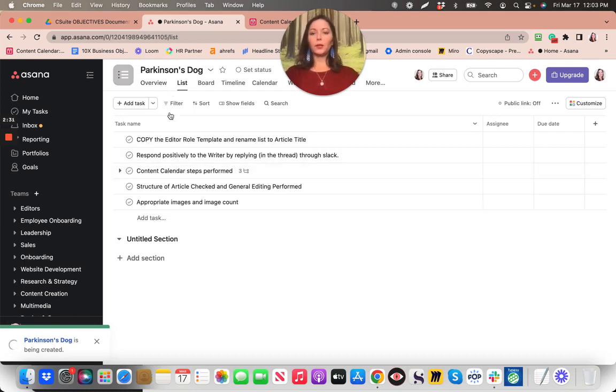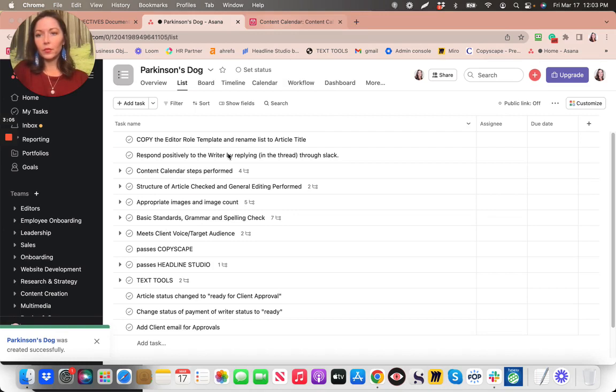Now you gotta wait a minute because it takes a minute for the tasks to populate. So just try to be patient while all the tasks populate. Okay, now all the tasks have populated here, and now we just have a list of action items. And with every action item, if you see this 4, the 2, the 5, that just means that there's subtasks on that action item that, if I click on this, the subtasks will populate.